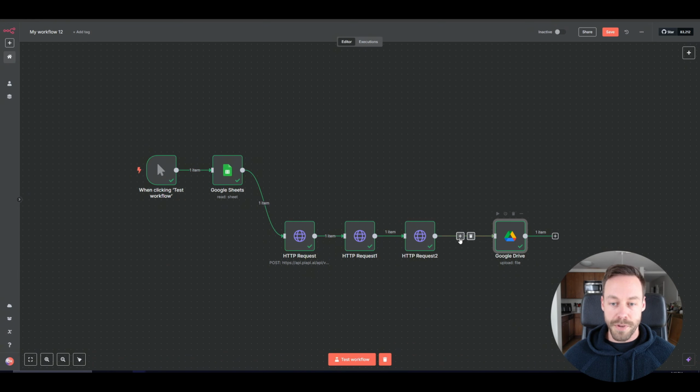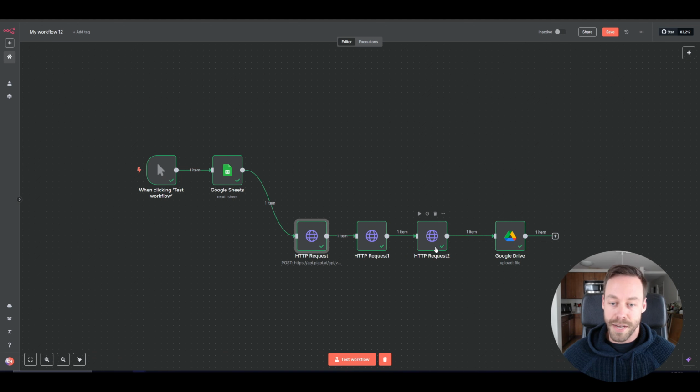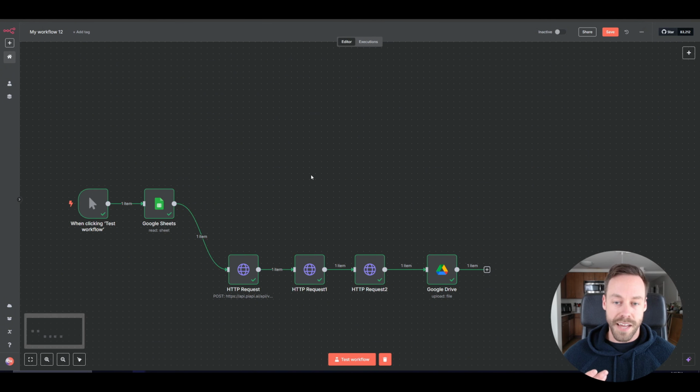So boom, there we go. We now have an automation that will request songs to be created for us and automatically upload them into the Google Drive. Now let's go on to the second step, which is doing the images.